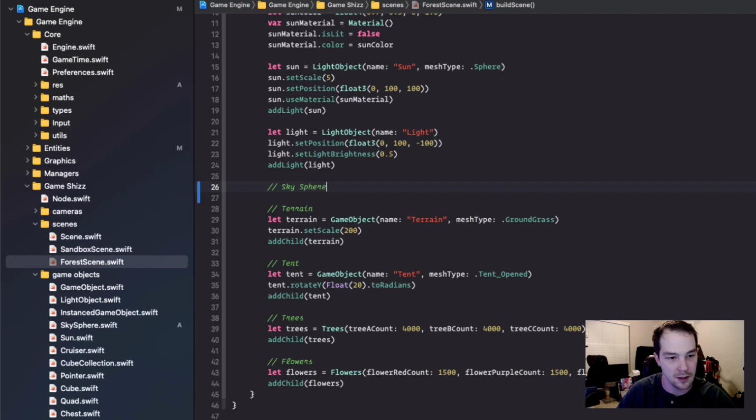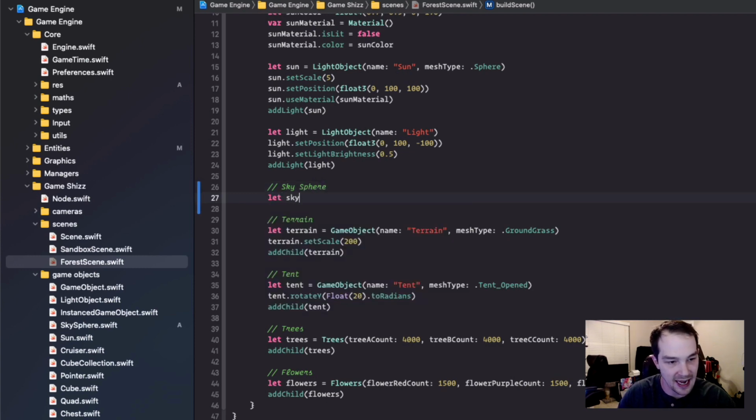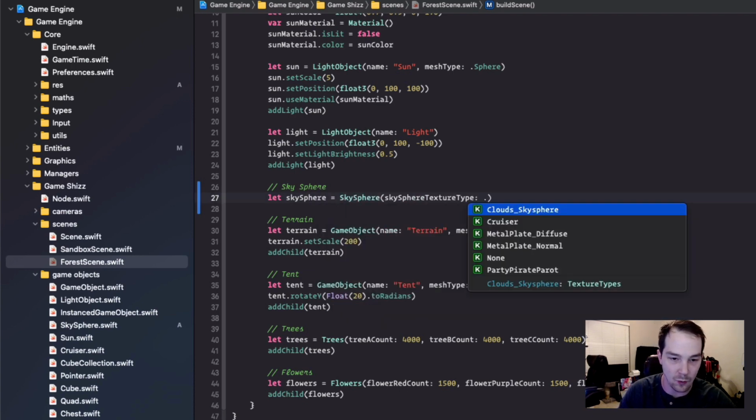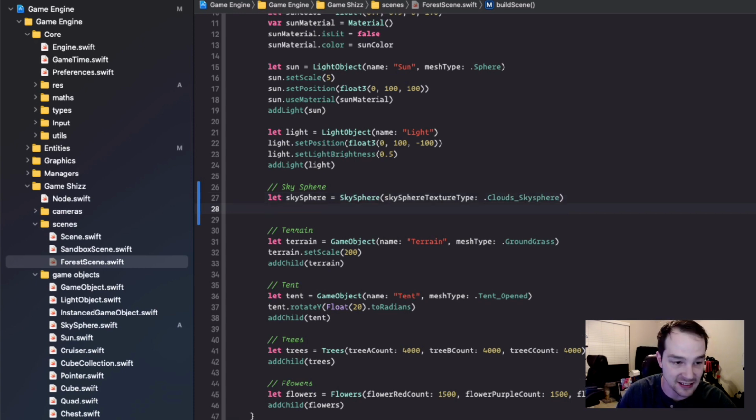Right here, we will say let sky sphere equal sky sphere. Pass in whatever type we want. In our case, it's the cloud sky sphere. I will add child, and that will be of sky sphere. I'm going to press play and see what it looks like.